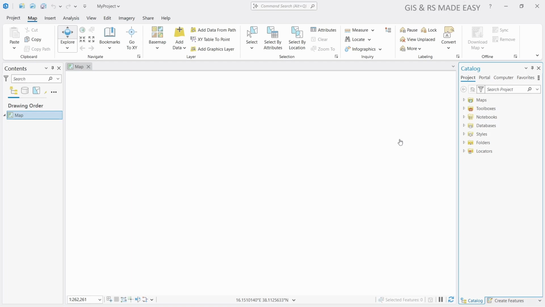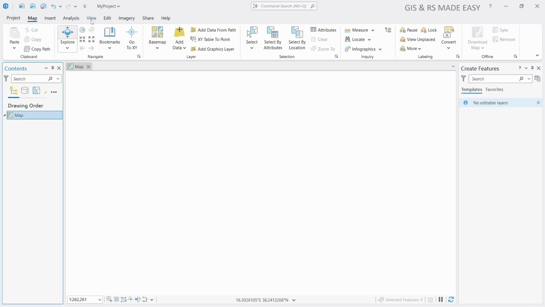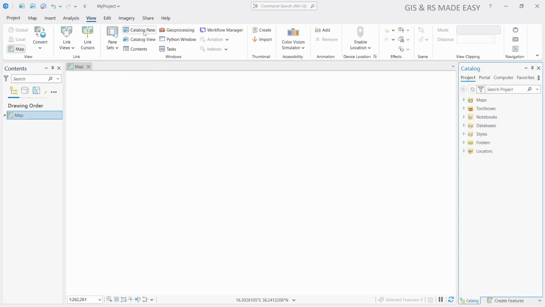In ArcGIS Pro, we can easily add Google Maps or Google satellite imagery. We need to go to the catalog. If you don't see the catalog pane here, go to View. Then click Catalog Pane. It will open on the right side. Next, click on Portal, and then choose ArcGIS Online.